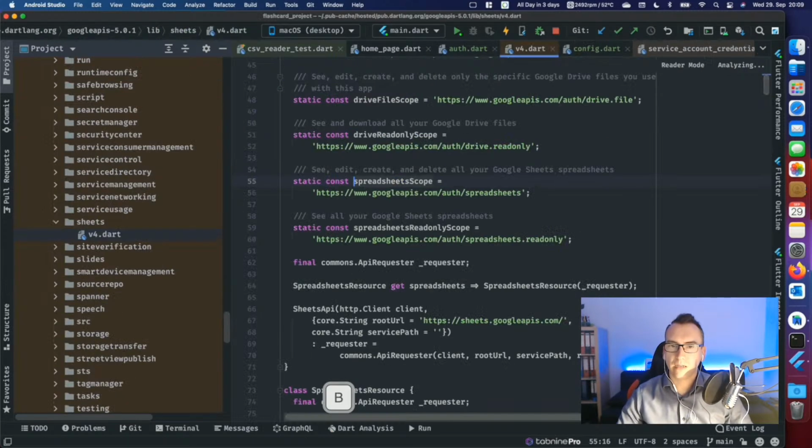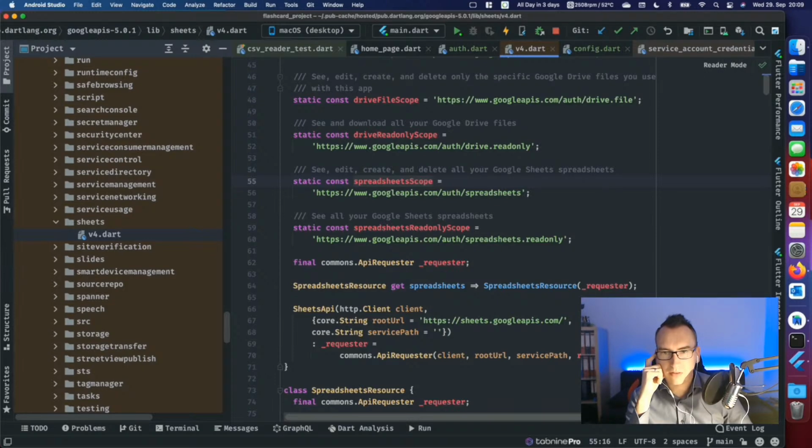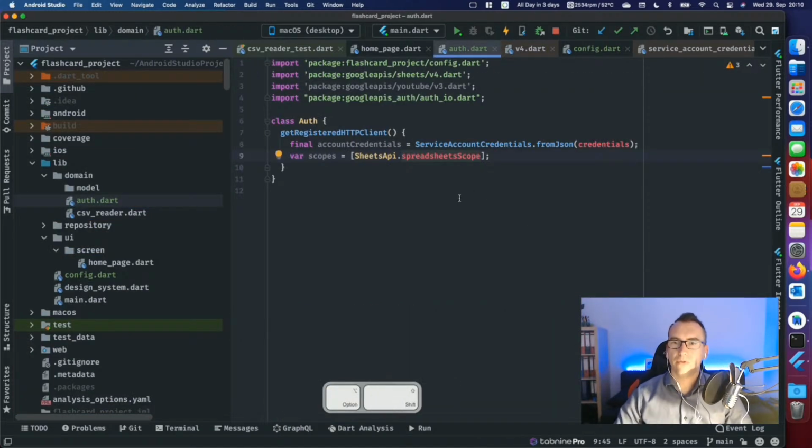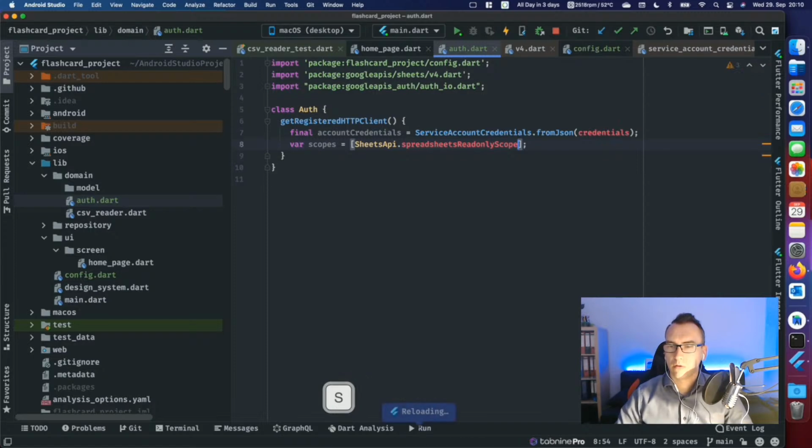Can we jump inside? See, edit, create, and delete all your Google Sheets spreadsheets. I think that is a bit too much. See and download all your Google Drive files. That would be an option. See, edit, create, and delete only the specific Google Drive files you use with this app. Okay. See all your Google Sheets spreadsheets. Spreadsheets read-only scope. I think that would be the first one that I would like to try.